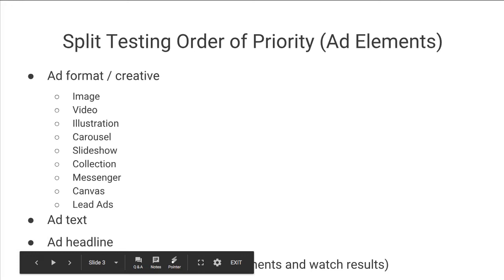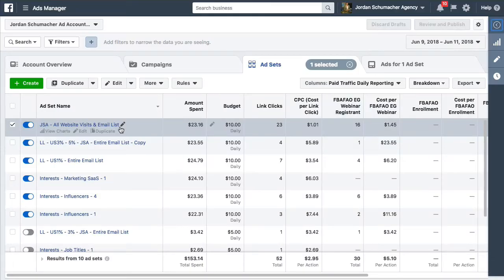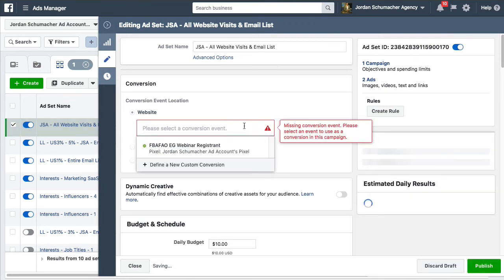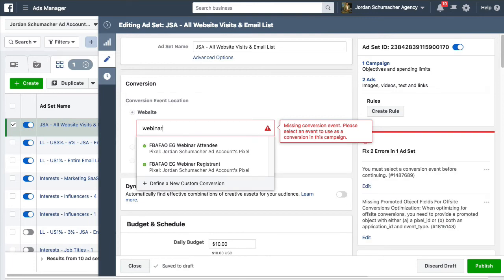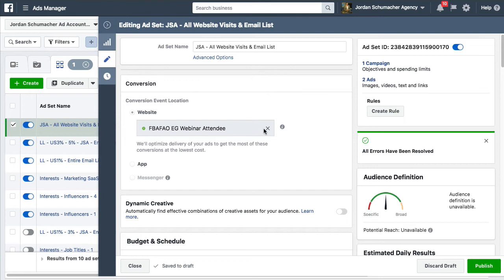And so those are pretty much all of the things that can be tested at the ad level. Some additional things that can be tested at the ad set level are conversion optimization events. So again, if we go into an ad set, we could duplicate this ad set, and if we wanted to test a different conversion optimization event, we could change this to webinar attendees, right? So we test it for that conversion event, and we see what happens.